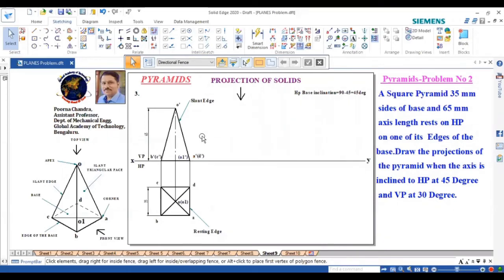So what we shall do here for the second position, we shall rotate the base itself. So base we have A dash, B dash. We shall rotate this. But for what angle? So base inclination will be equal to 90 minus given angle. So here the given HP inclination is 45 degrees. You subtract that from 90 degrees. 90 minus 45, so you get 45. So 45 degrees you need to rotate the base, right?